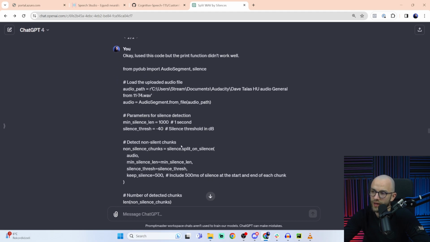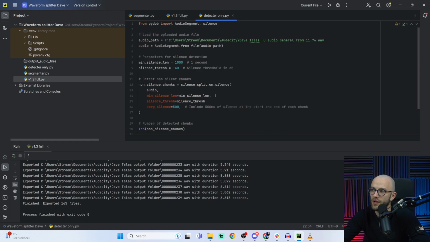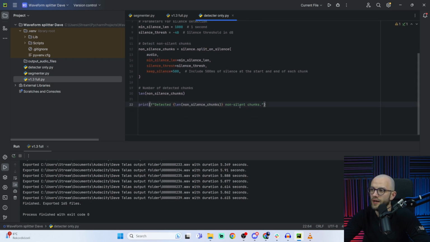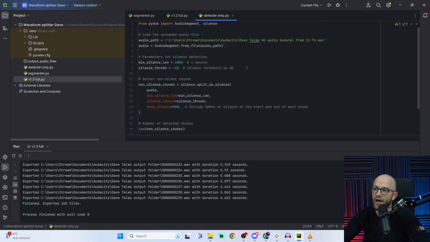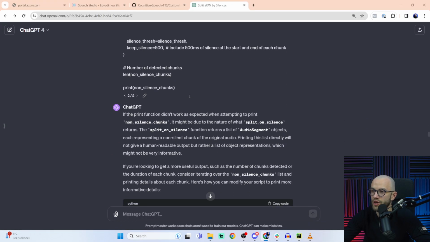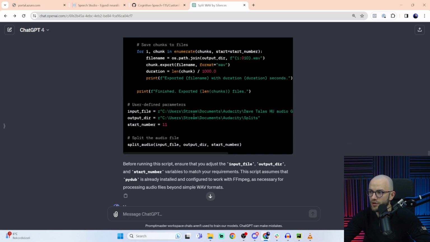So then I went back to Python, and I separated it into two parts. First, I wanted to just have a detector that only detects how many segments there are. If I run this, it tells me that there are 65 non-silent chunks. So I was like, okay, that's going to be good for me. Let's go back to ChatGPT, and we went on a little back and forth. I said, okay, combine everything above in this chat into a functioning Python code. The -40 decibel threshold definition worked well. So then it just gave me the entire code.